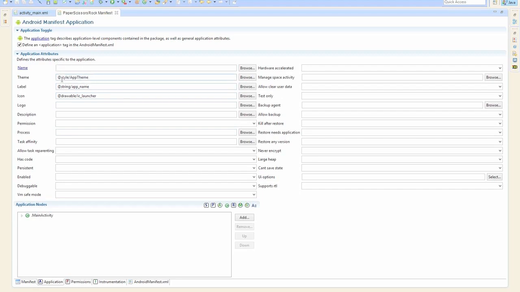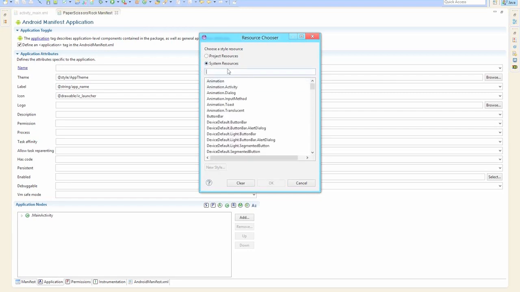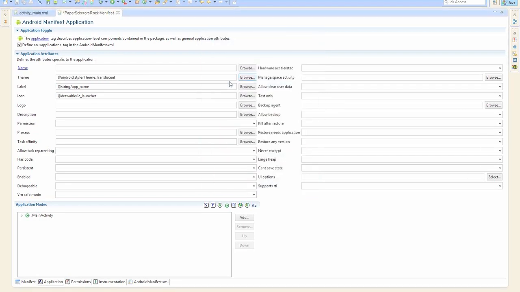and we see that it's app style, and then it's app theme, which is an automatically generated theme. We'll just click browse here, and we can see that we haven't created any styles except for the automatically generated one. So we'll just click on system resources, and you see all the different possible styles pop up there, and we'll just type in theme dot, so we get the base styles. So we can select now any of the styles we'd want, maybe translucent, and you'll see that it will pop in here. Now you've got a little asterisk up here, which means this file isn't saved, so we save that file.